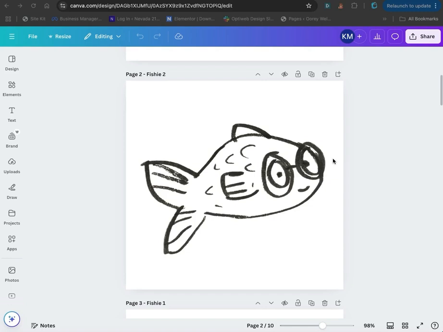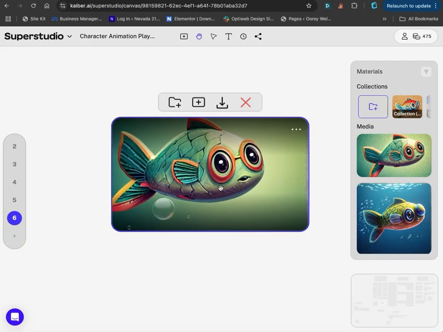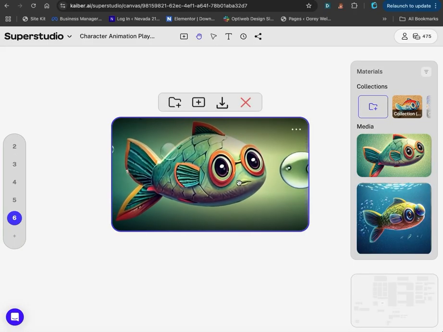Welcome to AI Toolbox. Today we're doing more experiments with Kaiber to transform drawings into animations. So let's jump right in.